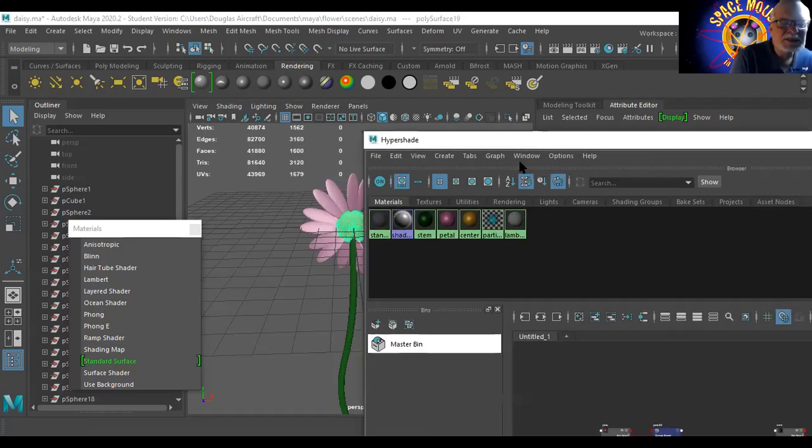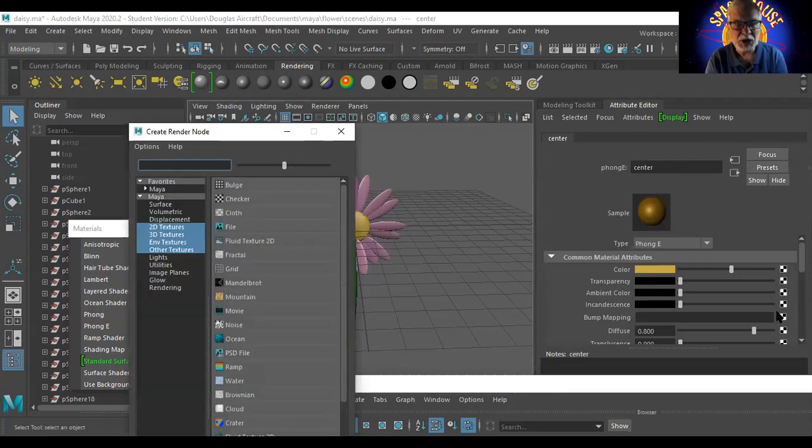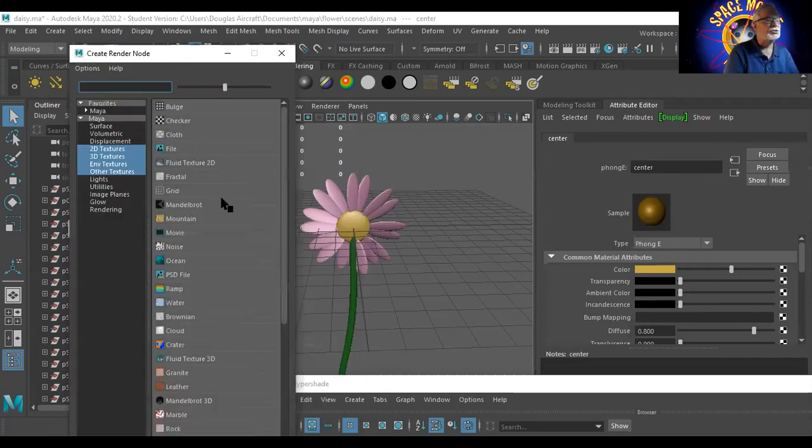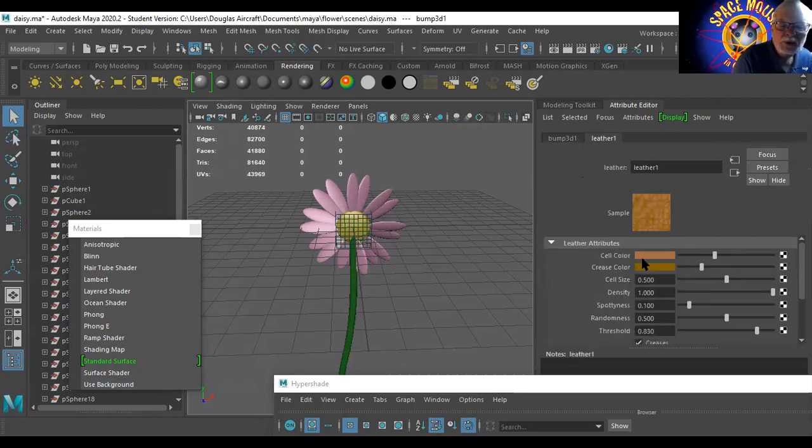If I go to the center and I double click on it, it opens it here. And I could go to the bump mapping and click on this little checkerboard. And they have these, what they call procedural textures that are always there. And there's one that looks like leather. So if I click on it, it adds leather, and you can change the values here, and there's leather. You can even change the contrast.